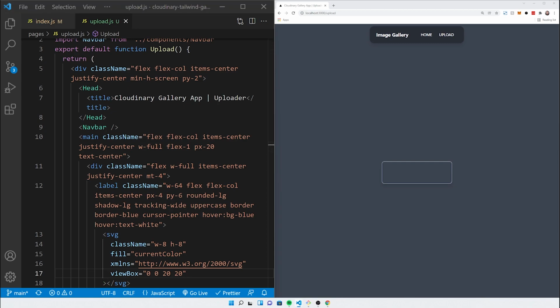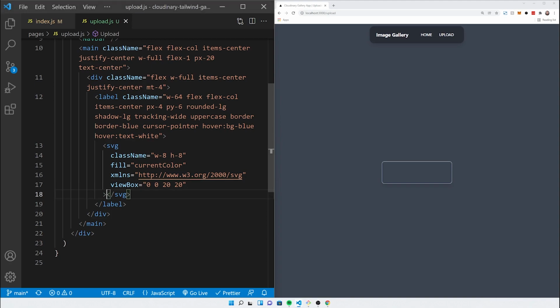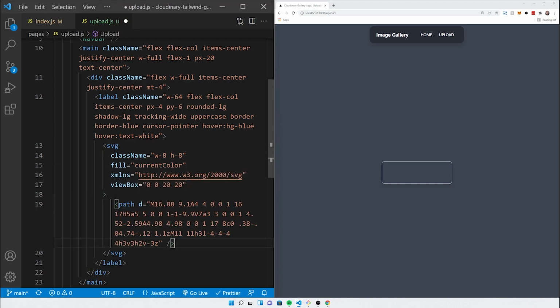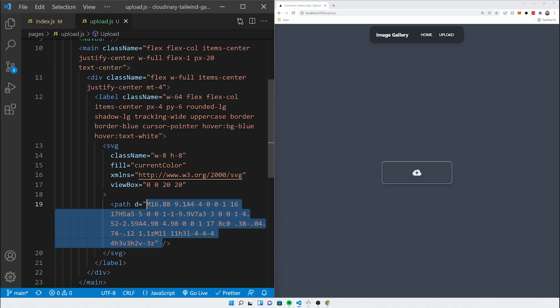I'm then going to copy in the path, which will be available in the GitHub. And that's just the data element. So this essentially tells the HTML what to look for and what it should look like. So when I hit save, you'll notice there's now this upload cloud, and it changes slightly when we hover and when we're not. So it looks a bit better now. So now we kind of have a little uploader button.